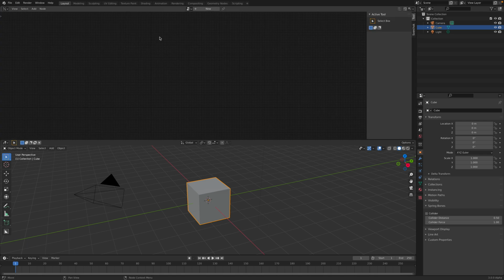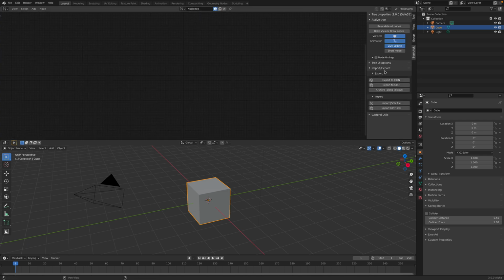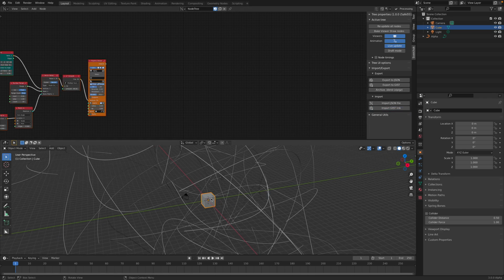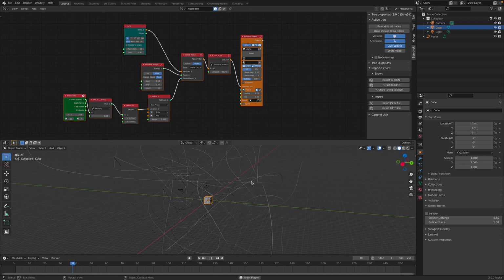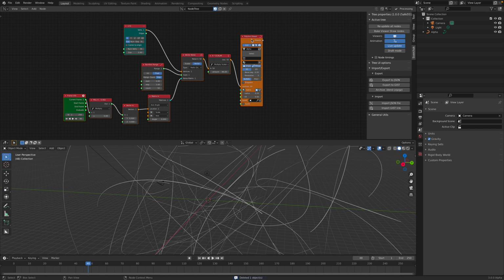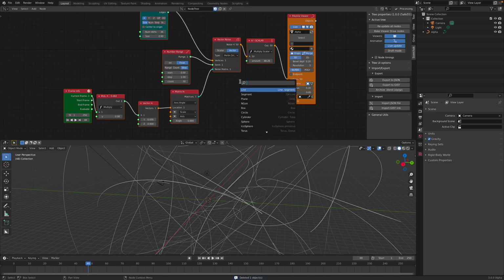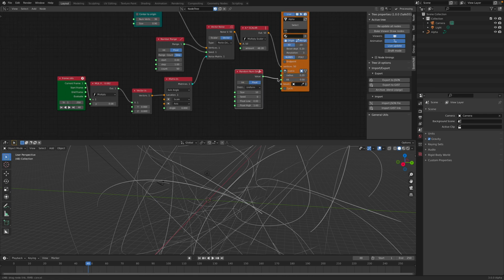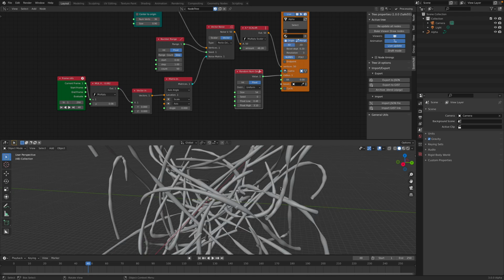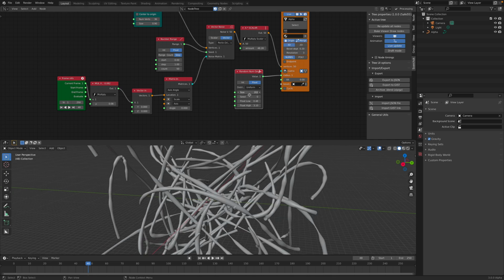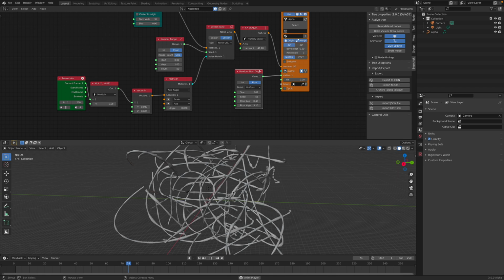I can switch to SVerchok nodes, create a new node tree, and simply import the GIST link. It's going to load the node tree for you. So we have these worms, and we can perhaps add a random number, for example, into the radius, so we can have something that's looking pretty neat like that.